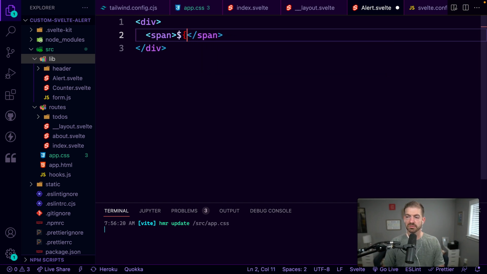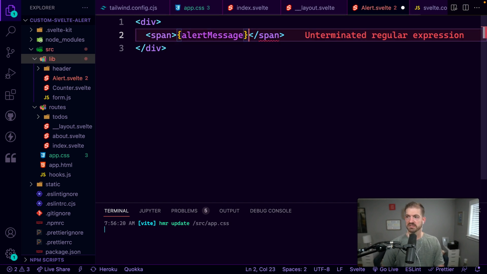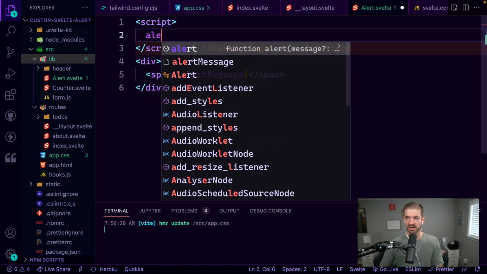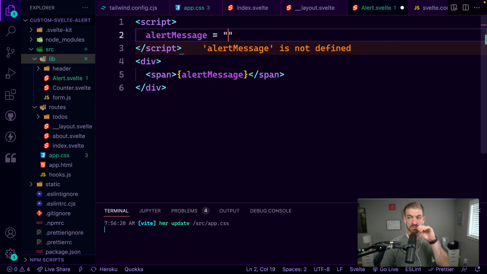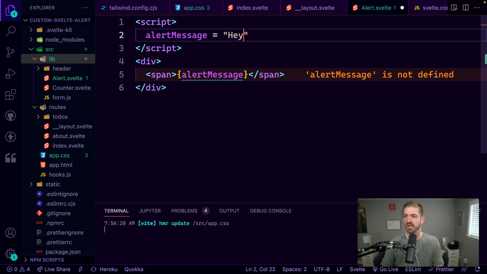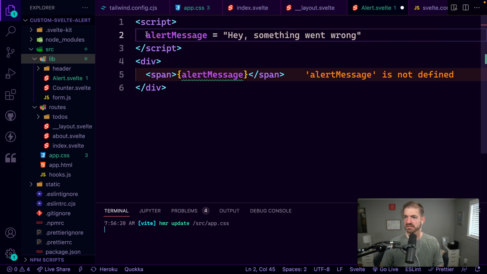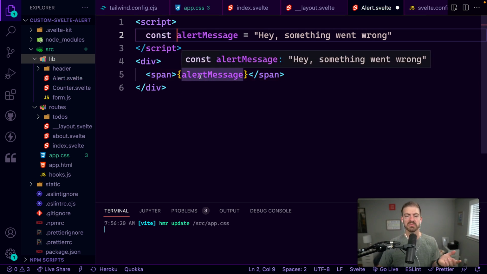And we're going to set this to a property of alert message. So we can come up to our script and inside of here have alert message equals, well, hard code this as first. Hey, something went wrong, for example. All right, so there's that. And then we want to display the actual alert message. Do I need to prefix this with const? There we go. So there's our alert message. We'll bring this in from a store here in a second.